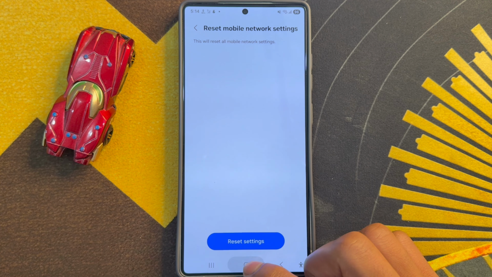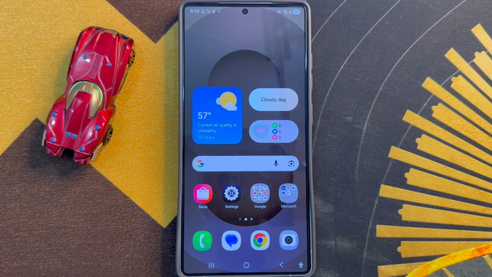This is how you can fix can't receive text messages in Samsung Galaxy S26 Ultra.